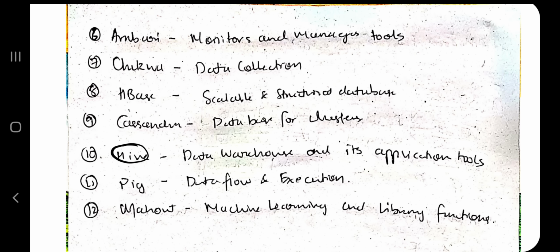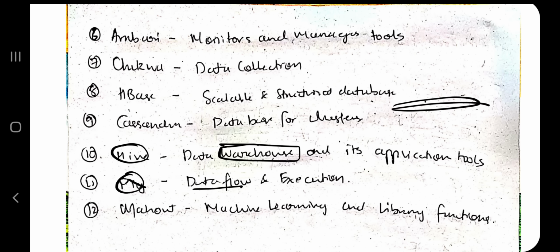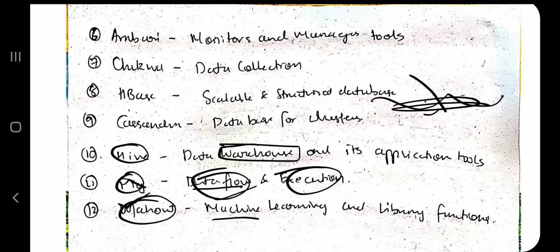Hive is nothing but the honeybees' hive, so honeybees live in what? Data warehouses. And Pig is what? Data flow. Pig will always be in the gutter, right? So they will be flowing in the gutter only, so it is a data flow and execution is happening there. Okay. And Mahout, M for Mahout, M for machine learning.